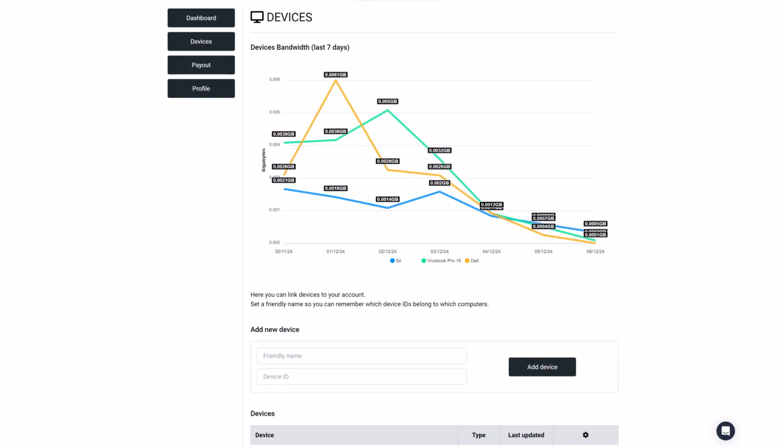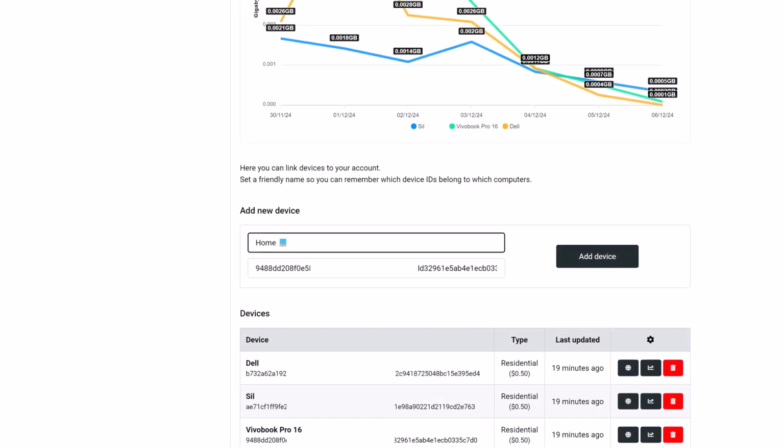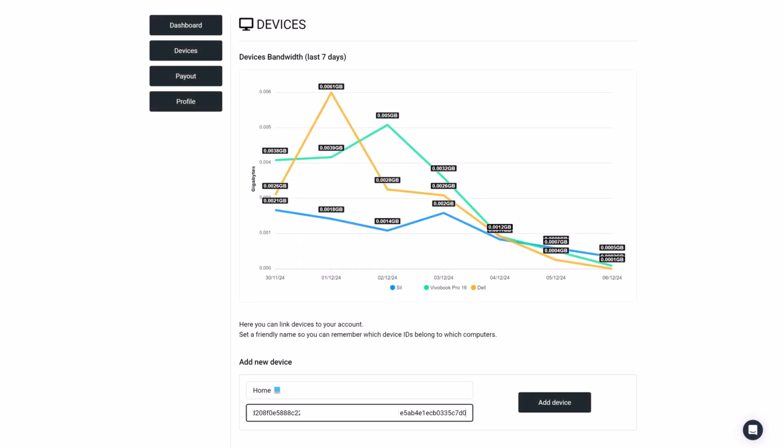Head back to the Proxyrack Peer dashboard and click on Devices. Scroll down to Add New Device. In the friendly name box, put in a name for your device. Then paste the device ID you copied earlier in the device ID box. Click on Add Device. It is best to do these steps 5 to 10 minutes after installing the app, allowing proper server connection. In case it throws up an error, try again after some time.